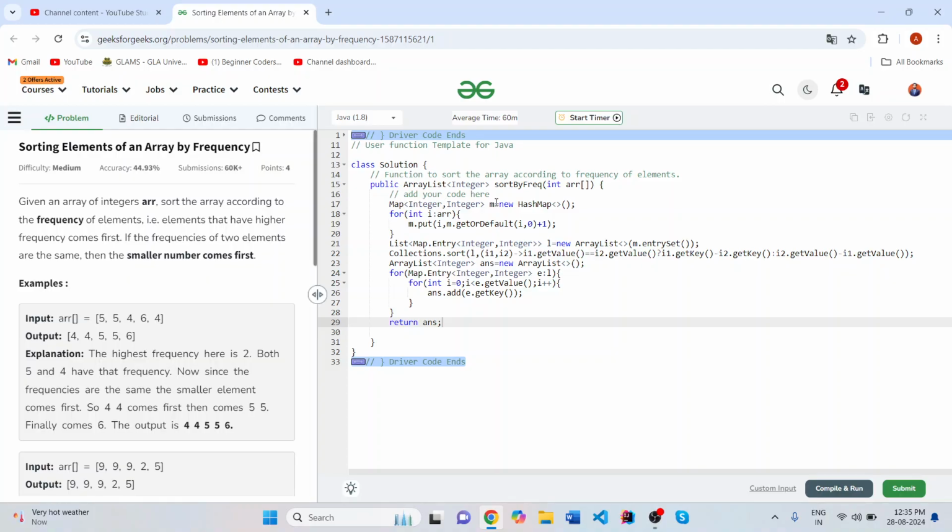So we shall create a map for storing the frequency. The first integer is the number and the next integer is the frequency. We have created a HashMap. Now we will take all the elements from the ARR array. We have put a loop on the array, for int i in ARR. What we have to do, in one line we shall get the frequency and increase it.